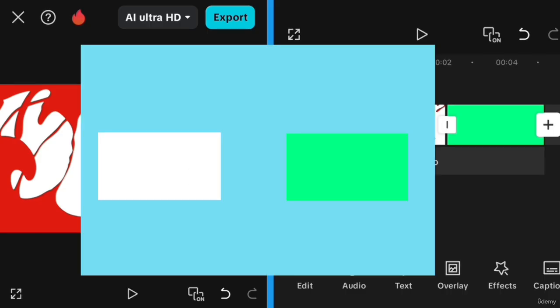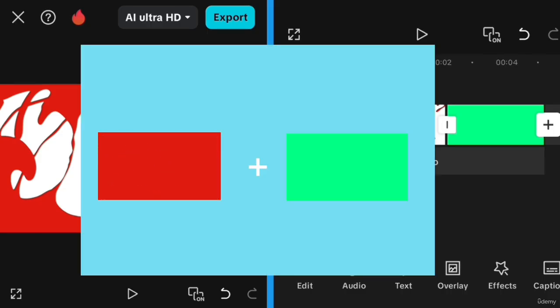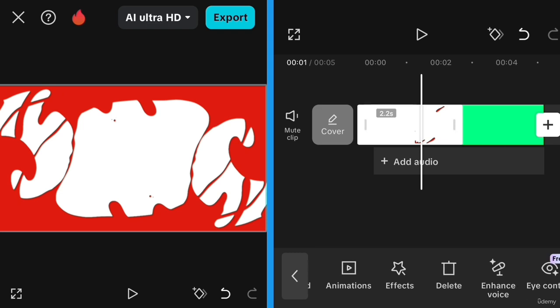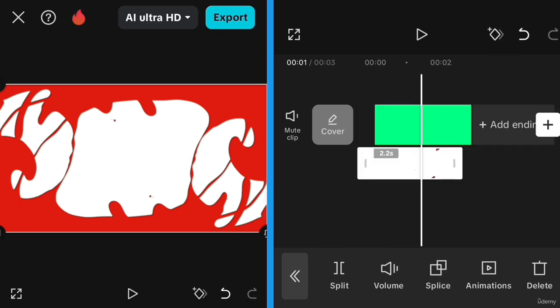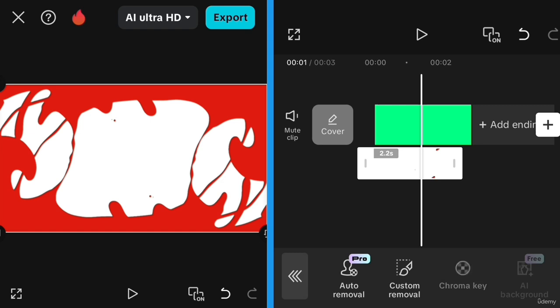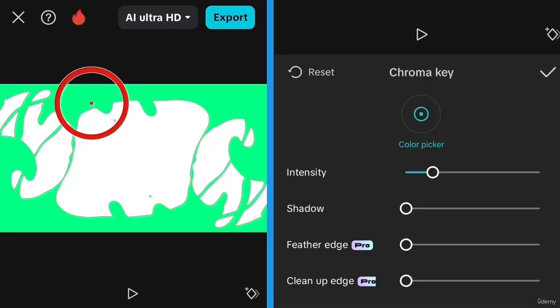Step 2. Import the previous transition with the green background color in CapCut. Tap the transition, select Overlay, then choose Remove Background, select Chroma Key, move the center point to the red color and adjust it until it looks clean.